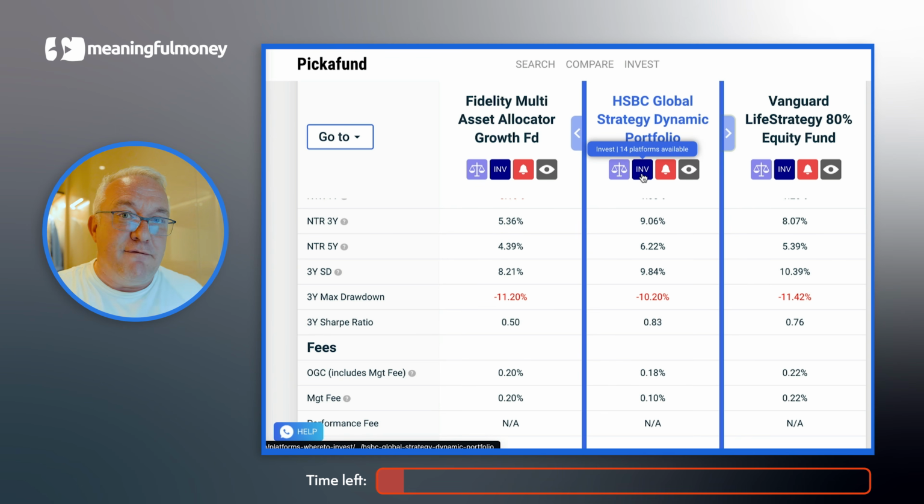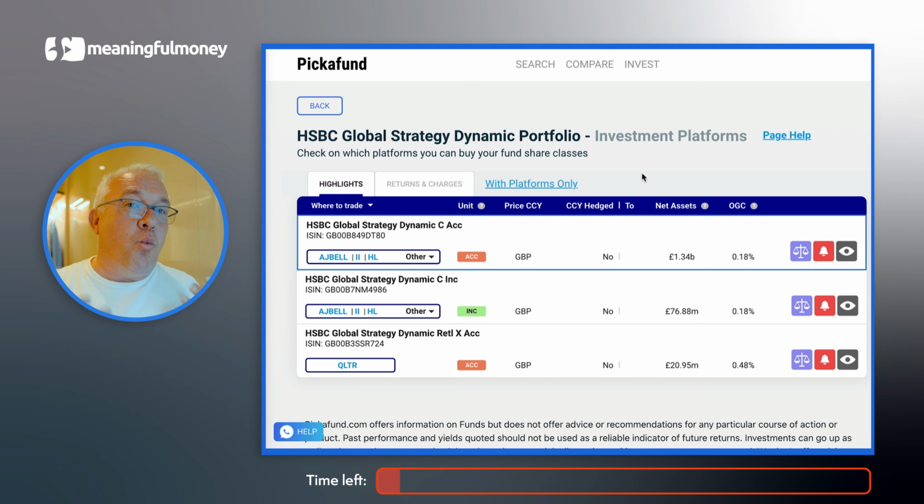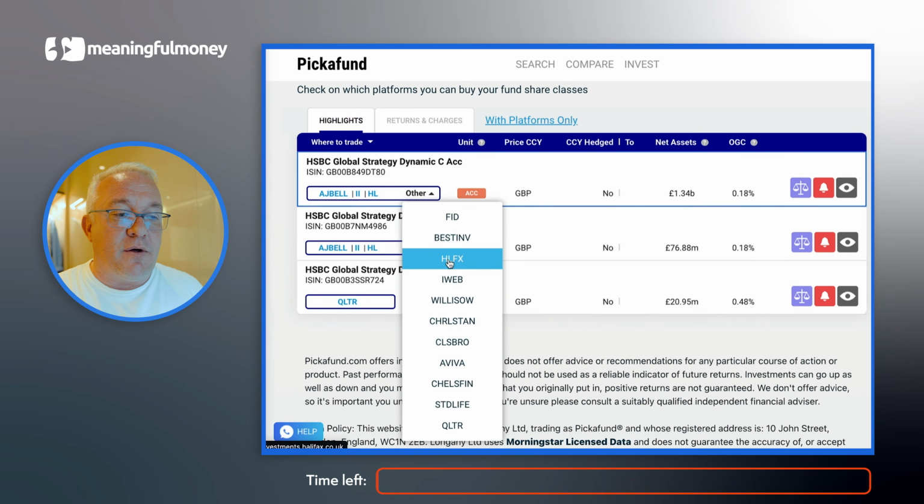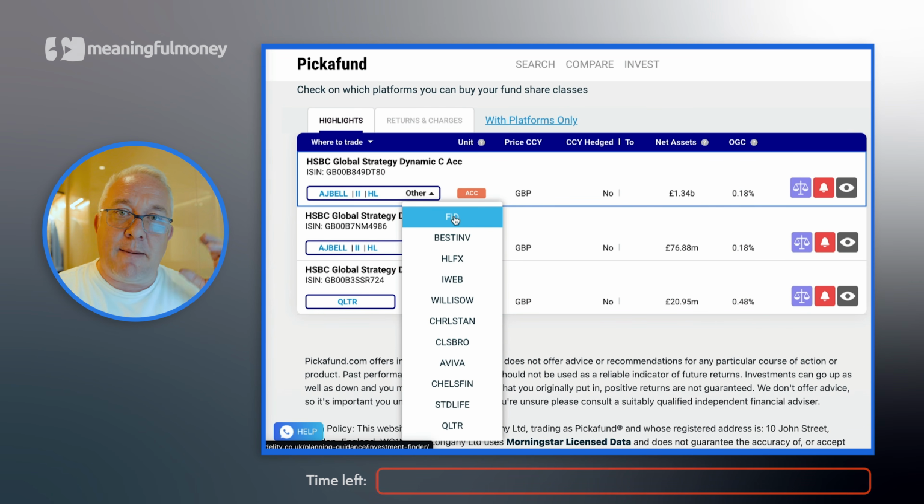If you click the Inv button, you can see where you can buy this fund, on what platforms. And you can see that the major ones are listed here: AJ Bell, Interactive Investor, and Hargreaves Lansdown. And there's a bunch of others listed underneath the Other button, from Charles Stanley, Best Invest, Fidelity, Halifax, iWeb, loads of them. Okay, that was easy, right?